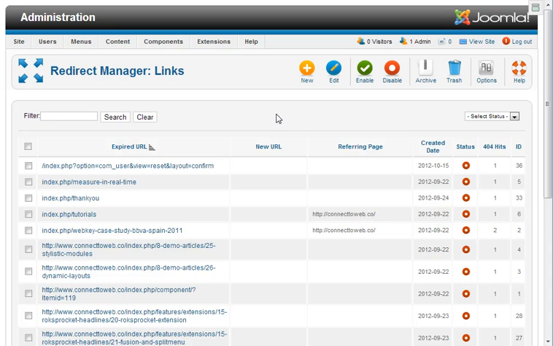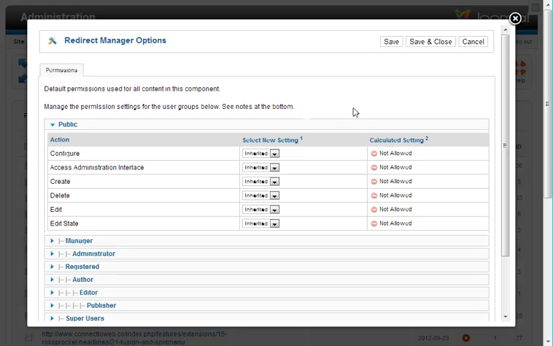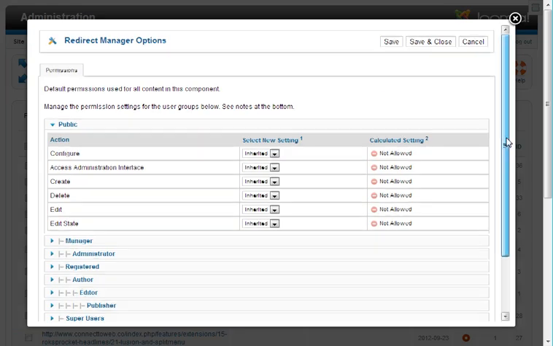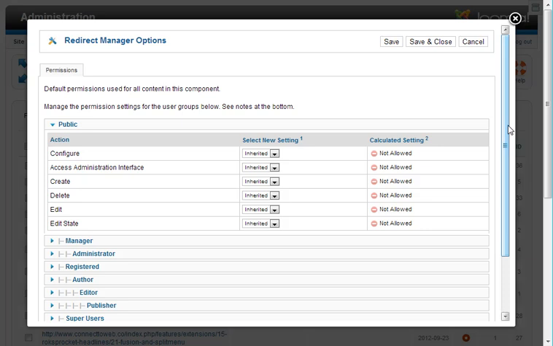On this page, we can create new redirects, we can edit, we can enable, disable, archive, trash, and we've got some options. If you click on the options, the only options for this component is to set the permissions for it. So who has access to it based on the user group that they're in. And similarly, this options page or permissions page works the same way. You can save something, save and close, and cancel.